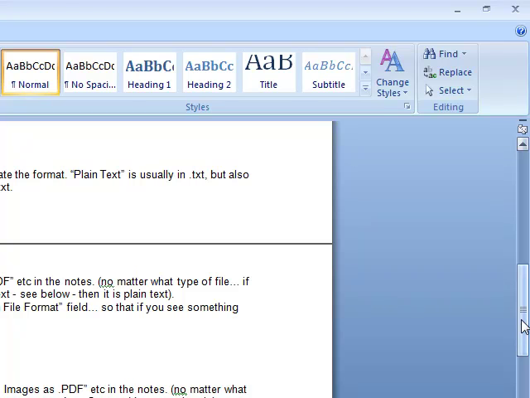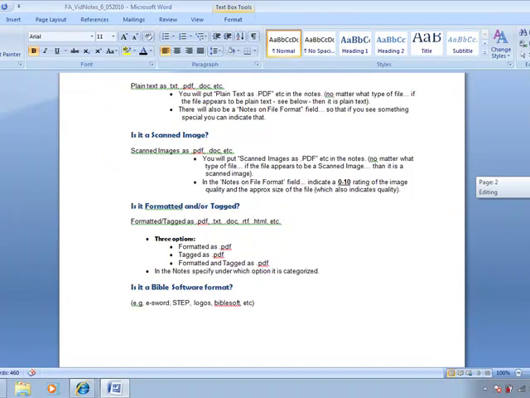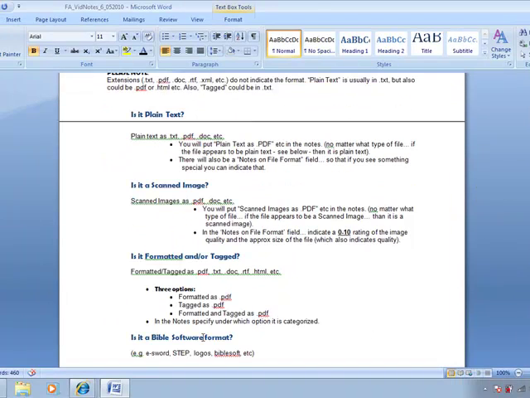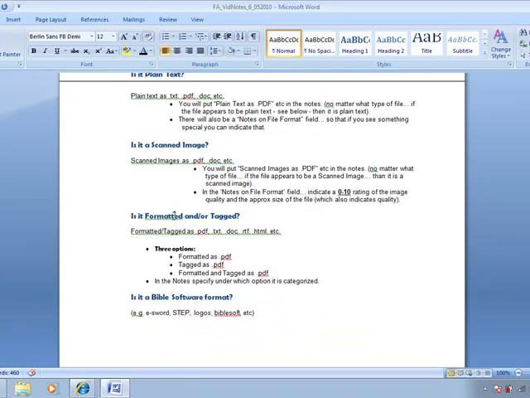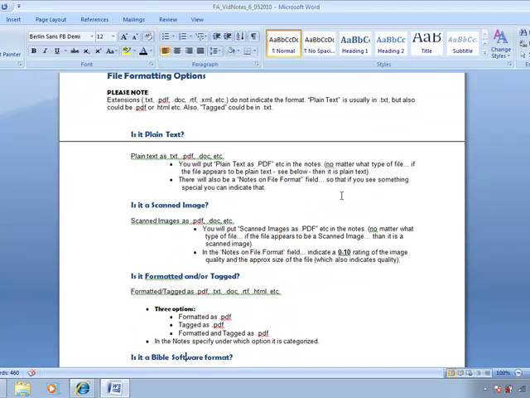And none of these are particularly better than the other. The very best one is the Bible software format, or HTML tagged or HTML. Those two are the ones that are most useful to us. The scanned image is probably the least useful, and I'm going to show you why.